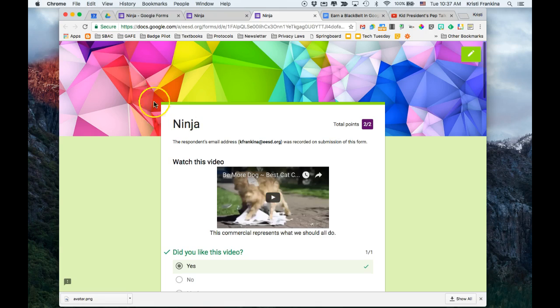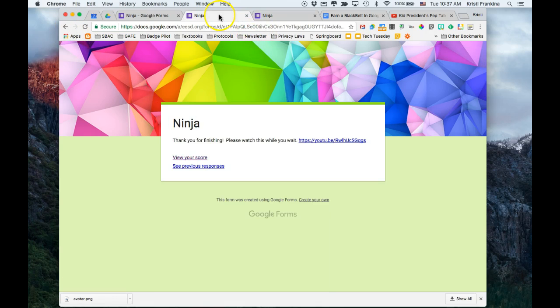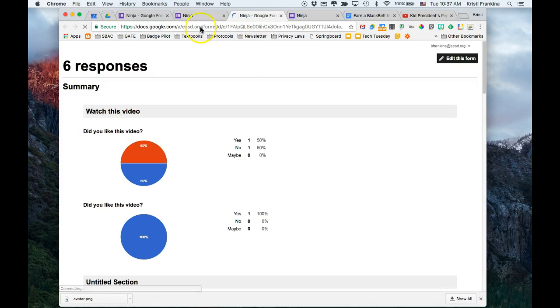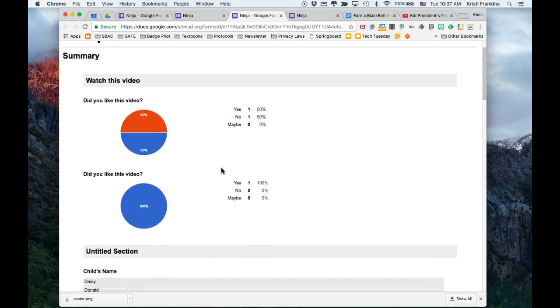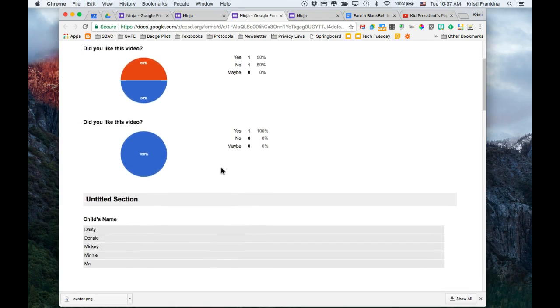And if I'd like to look at other people's scores, notice it left the tab open at the top, so when I click on it, I can go to see previous responses, and it's opening a new tab. My quiz tab is still there, and I can see how other people answered.